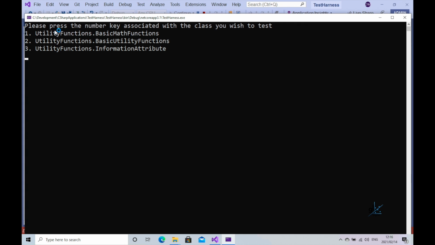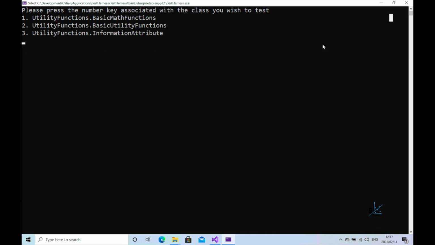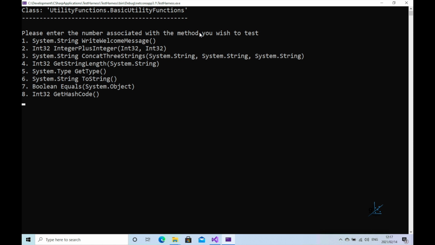Great! We can see our classes displayed in a list, but our InformationAttribute custom attribute class is also present in the list, and this is not desirable. We don't have any methods in the InformationAttribute custom attribute class to test. So, if we select one of the classes that we wish to test, like, for example, the BasicUtilityFunctions class, we are presented with a list of methods, which is great.